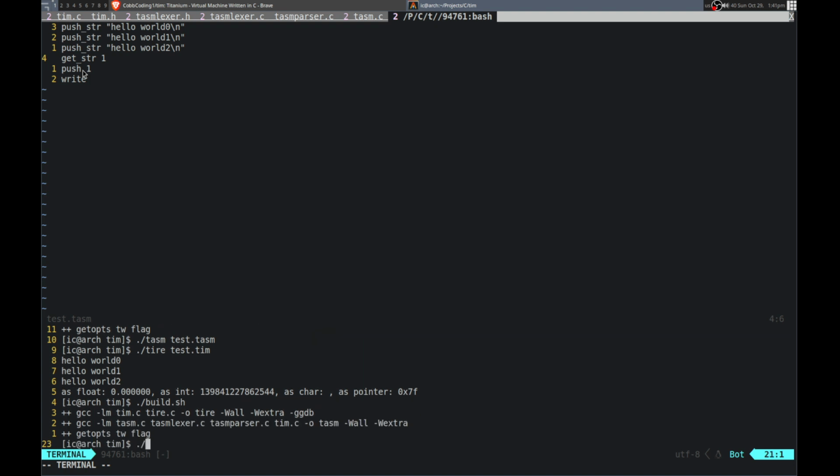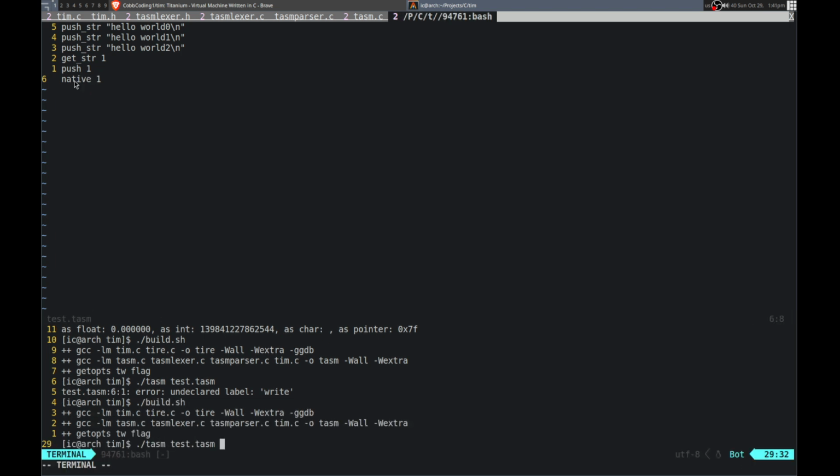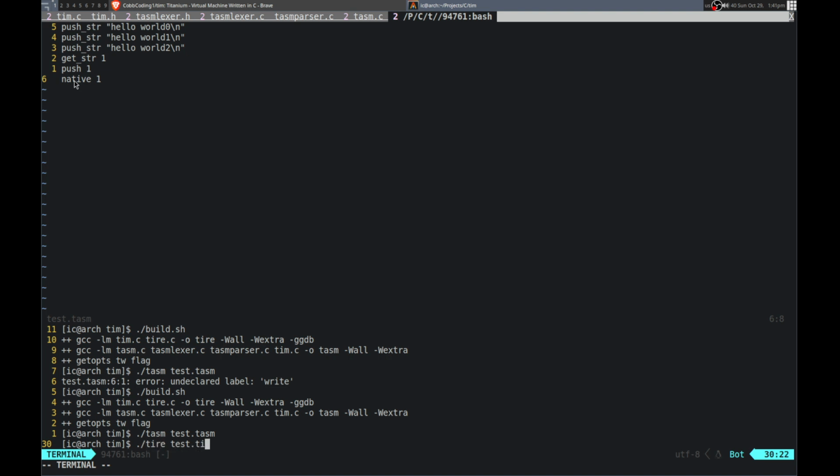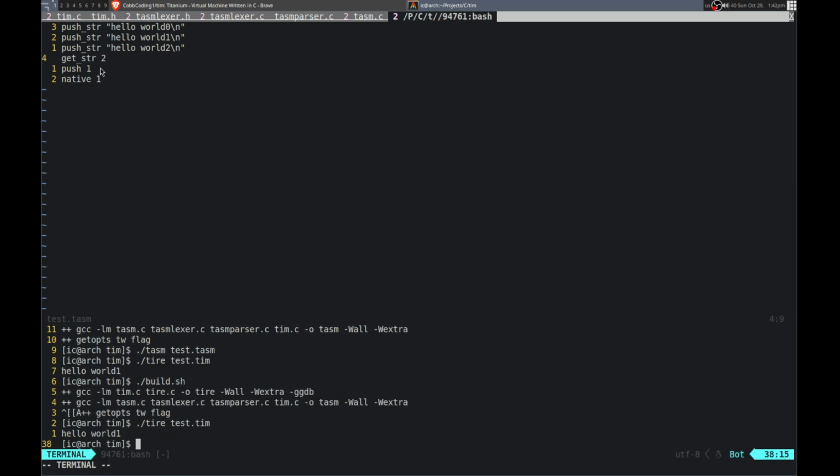So let's build that. Alright, undeclared. Oh yeah, write is not a label, I need the native one. Alright, build it now. Hello world 1. Okay, and if we change this getStir to 2, then it should be hello world 2. I didn't recompile it, so that's why it didn't work.